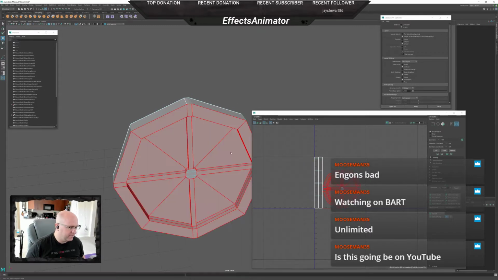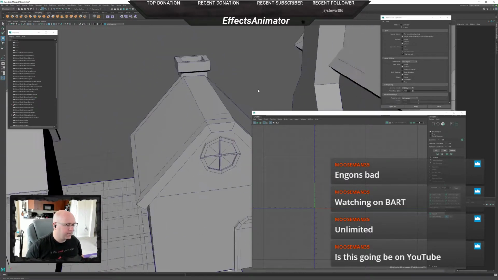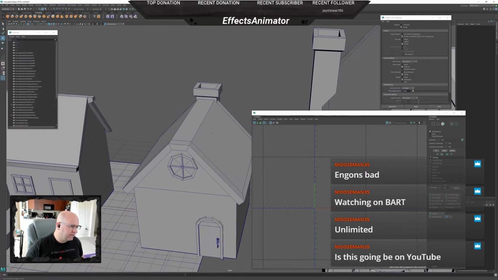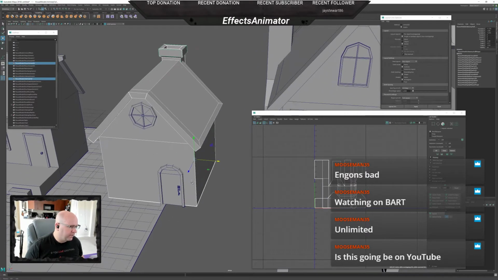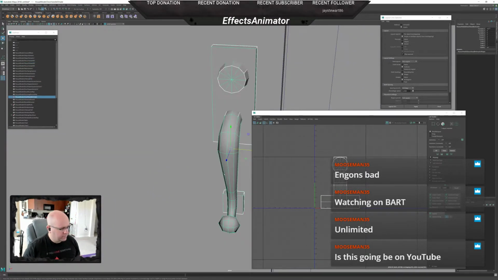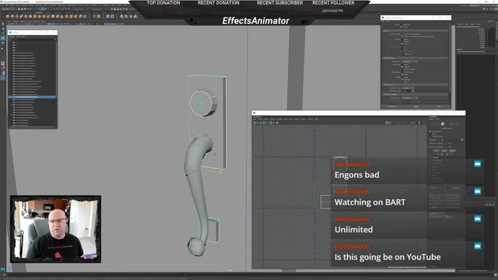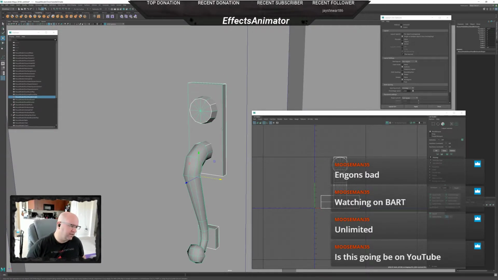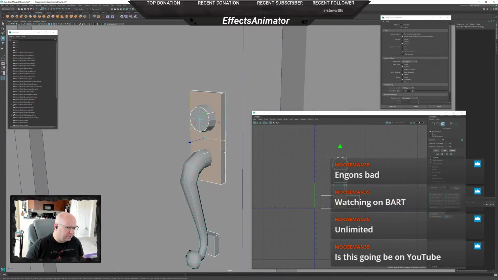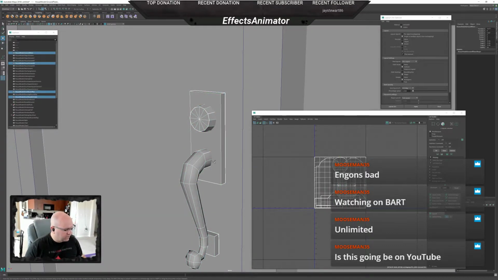Okay, this one's good to go. What else we got? Oh yeah, the door handle. Door handle is gonna be tricky. Parts of it are super easy, other parts of it kind of a pain. So let's just dive in. Easy parts first. All right. So again, let me just Control 1 this.